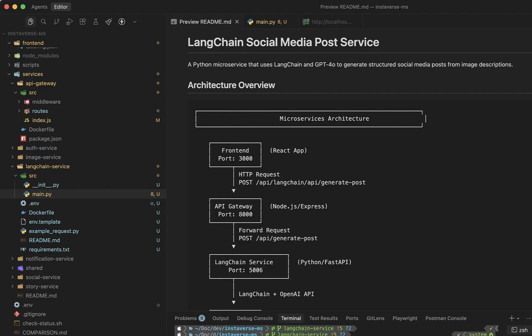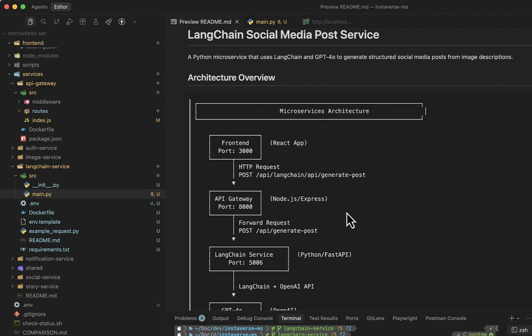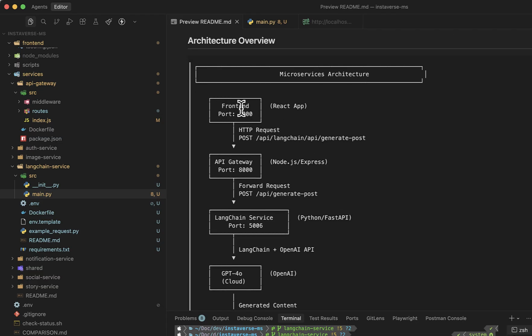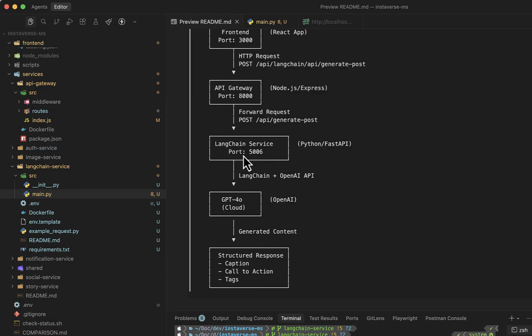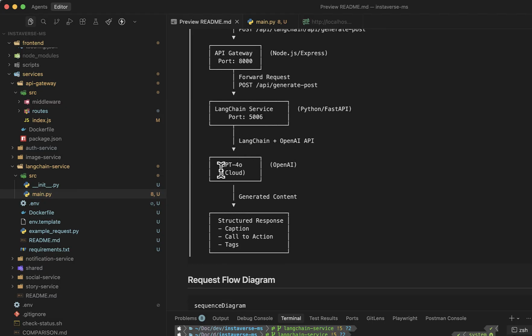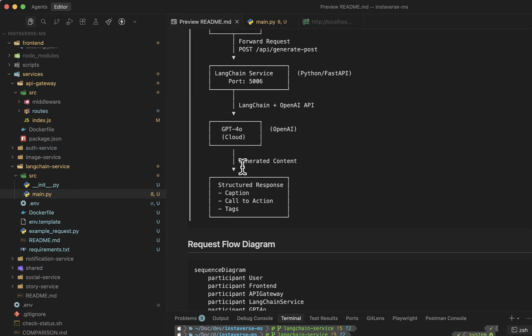Now let's take a look at our architecture. You have your front end, then the API gateway, then LangChain microservice, and calling GPT model. I use the 4.0 structured response.